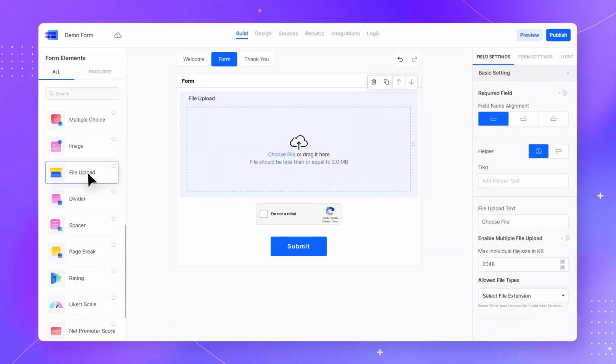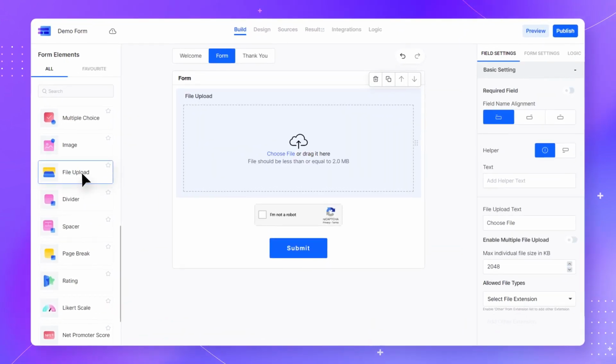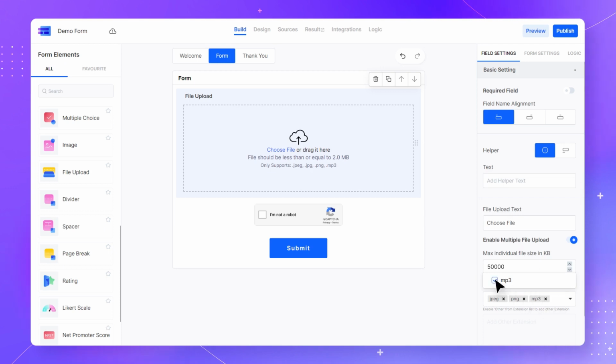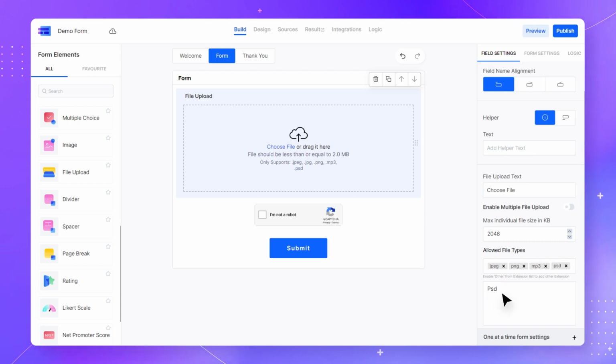File upload fields are used to provide users the ability to attach files to their form submissions, such as photos, PDFs, or other documents. You can enable users to upload multiple files. You can enter the maximum file size here. You can allow the user to upload a specific type of file by selecting File extension here. If your file format is not listed here, you can select the other option and type your file format.